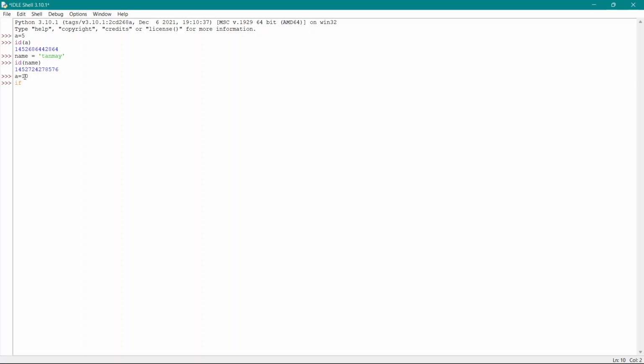Now if I press id of a, it is giving me some value, but here we can notice one thing: when we gave a equals 5 we got the address as this. Now we are giving a equals 10, we are getting the address as this. So can we say this is not the address of a, this is actually the address of the value, which is the 5 or 10?